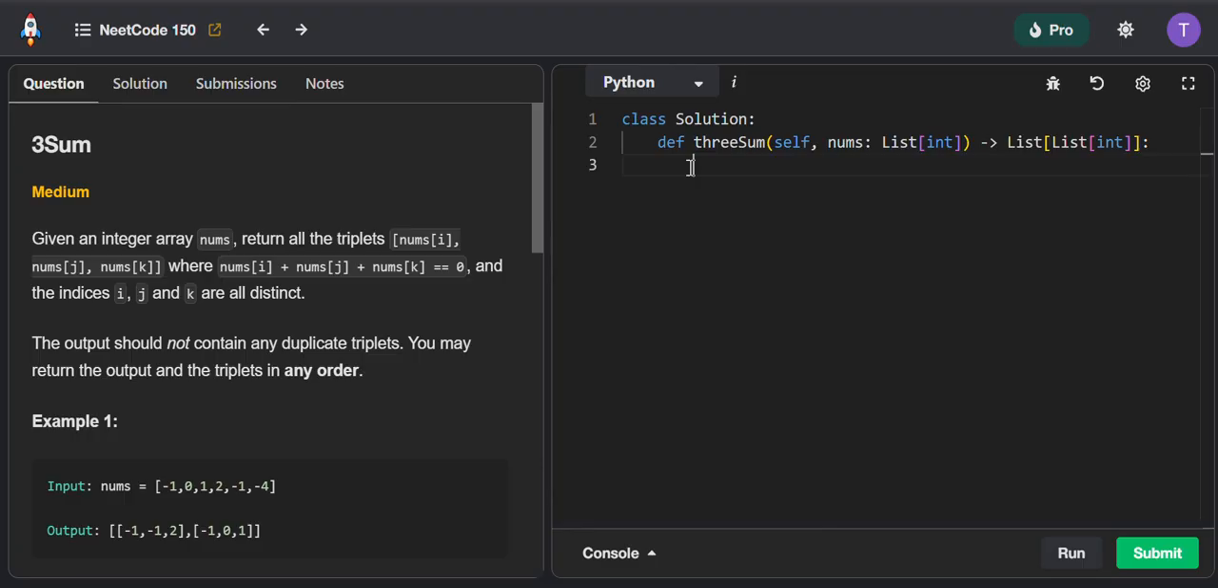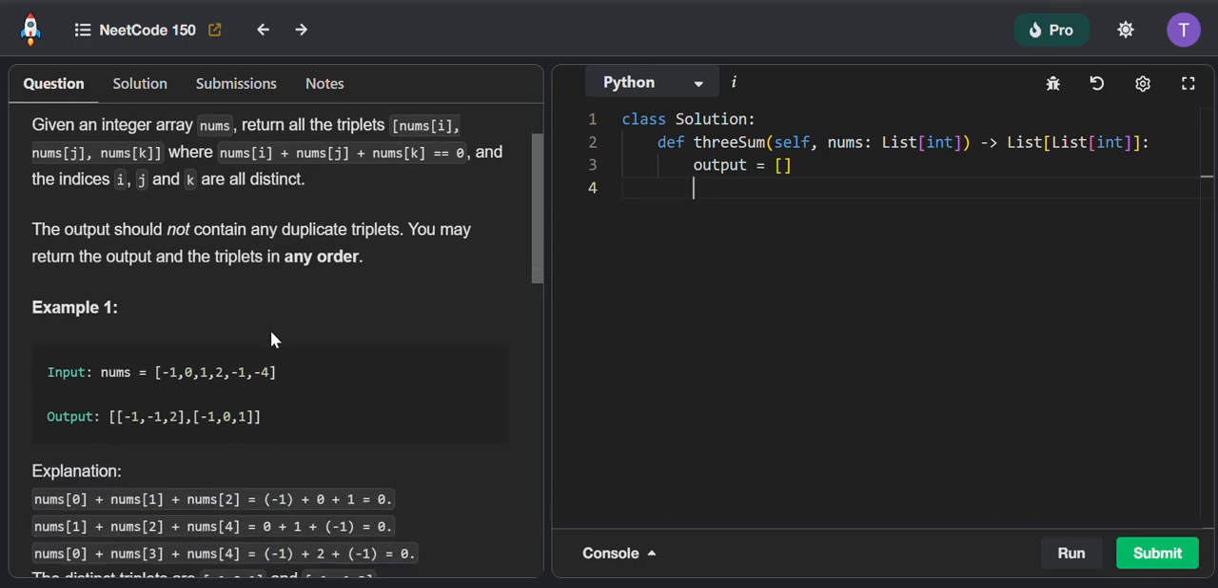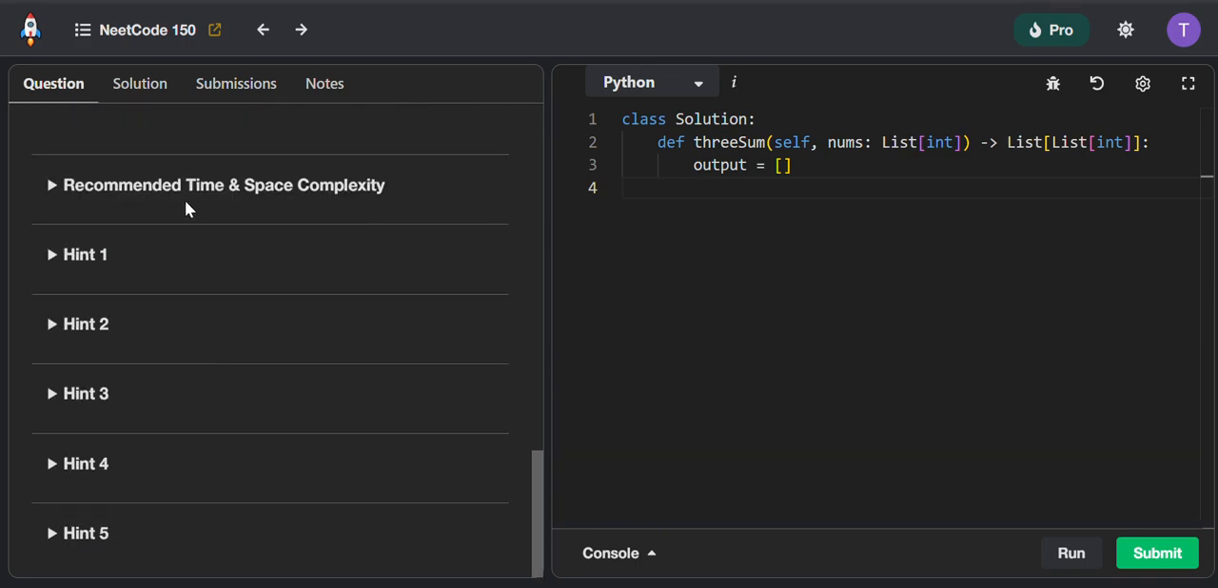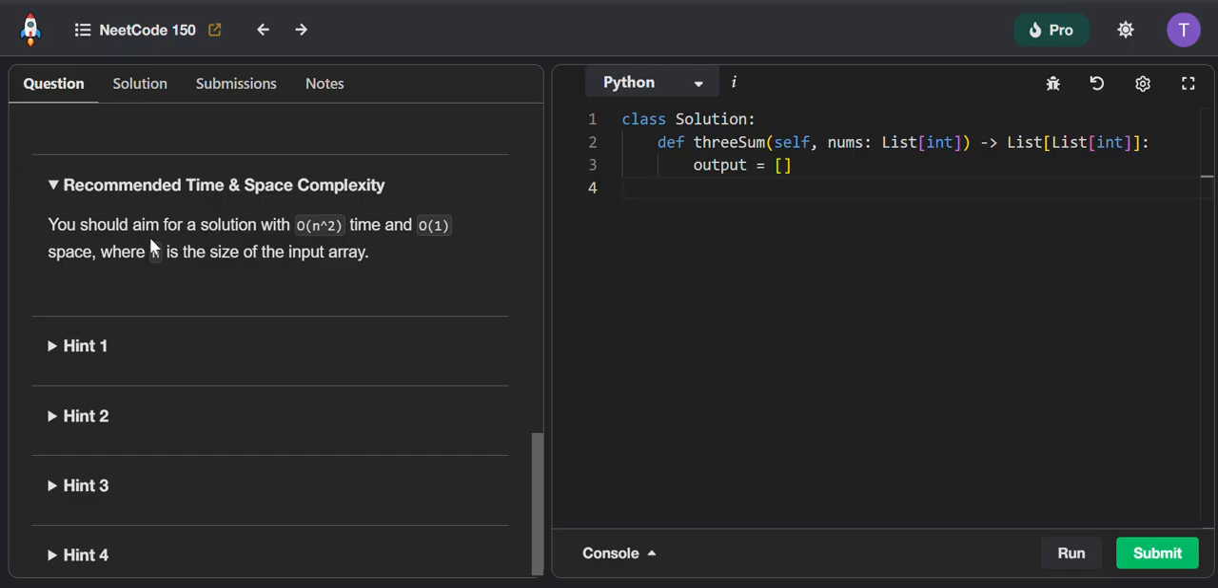So we will want to first create our array that is going to return the trios. So we can call it output. Okay. And one thing that we want to do is to sort the array first. We are given the constraint of doing this in a time complexity of big O of n squared, and sorting is basically n log n time complexity. So we can permit ourselves to first sort the array.